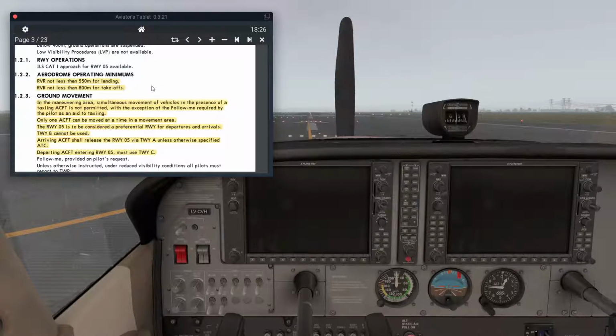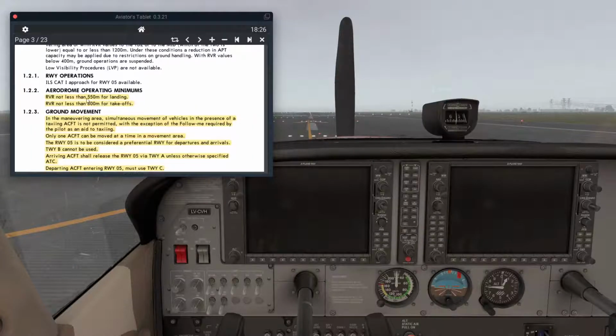Turn it down. According to the chart and airport briefing section, we have some briefing about the aerodrome that is related, and we can consider it for in-flight simulator and also simulation flights. For this type of approach and for this aerodrome, the operating minimum is RVR not less than 550 meters for landing and RVR not less than 800 meters for takeoff.